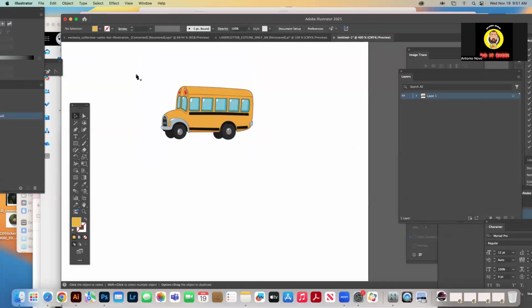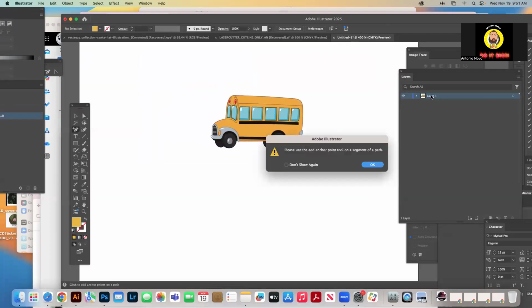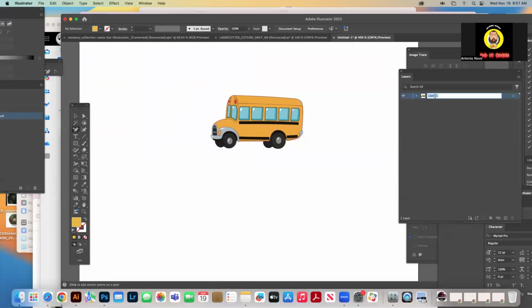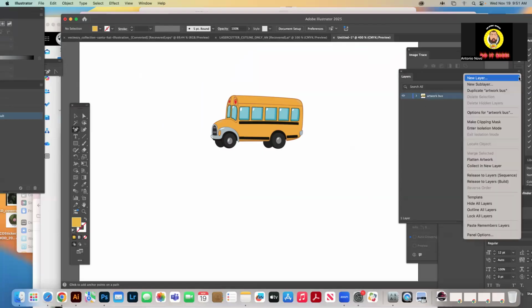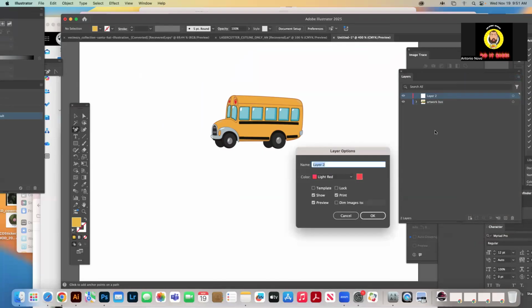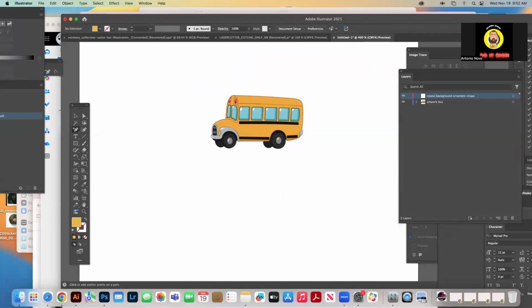Let's get rid of this. I don't need that anymore. Layer 1. Call this artwork. I am recording, right? Yes. Artwork. Bus. Cool. Now I'm going to make a typical round sphere shape. So I'm going to call this round background. This is going to be super quick. Ornament shape. Cool.